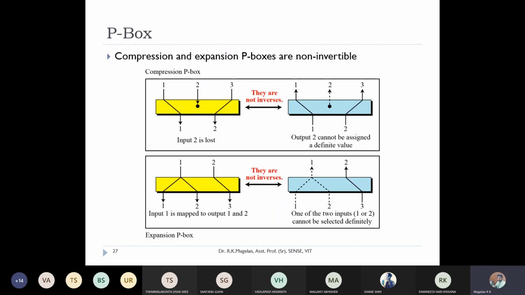Whereas if we go for compression and expansion P boxes, we can't find the inverses because in compression you'll be dropping certain inputs. So while doing the reverse process, we can't generate the bits which are dropped. And for expansion P boxes, if you are repeating the bits, like for example here one is repeated 2 times, we can't combine these two and regenerate the bit which is repeated here. So compression and expansion P boxes are non-invertible ones.